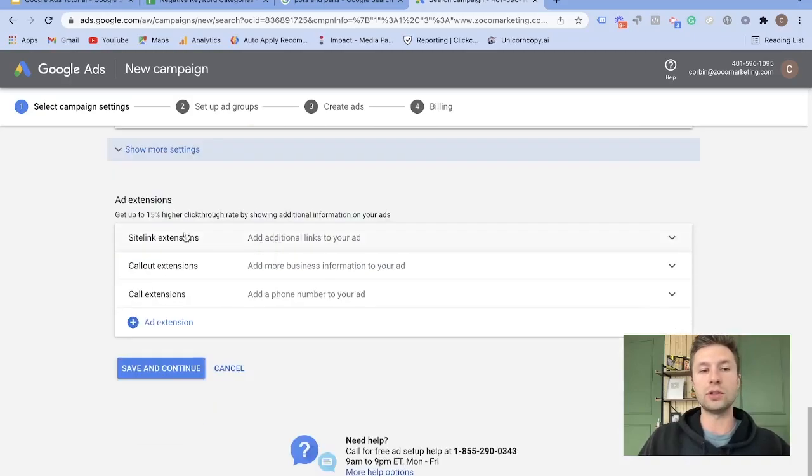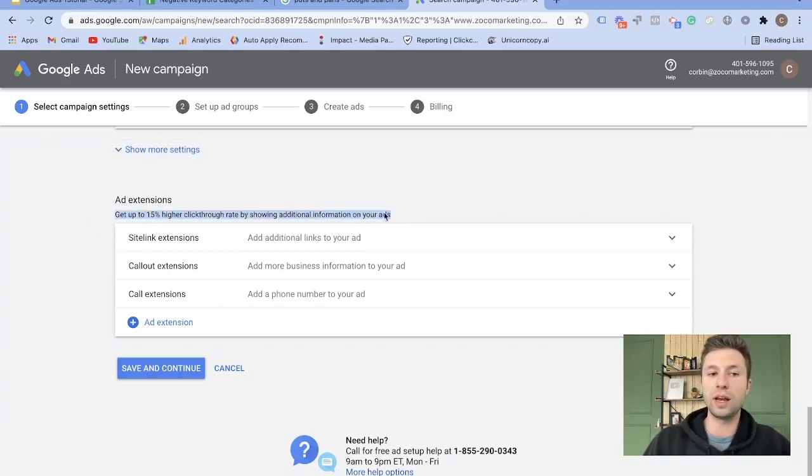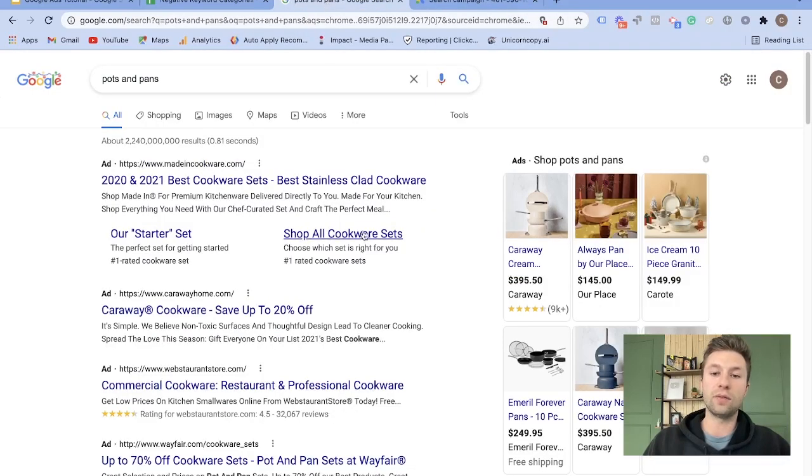We're going to scroll down now to the actual ad extensions. And this is a really important part for your Google ad strategy. You'll notice here that Google even says get up to 15% higher click-through rate when you show ad extensions. And what ad extensions look like is, if we scroll over here, you'll notice that right here, this is an ad extension. So this is what's called a site link extension.